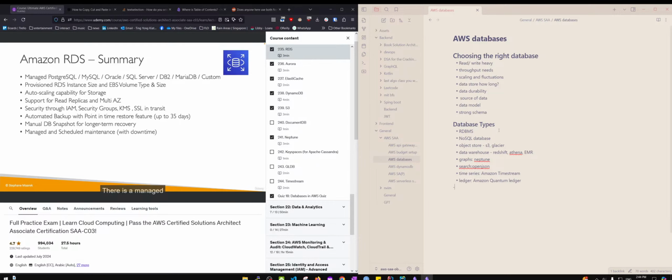There is managed and scheduled maintenance, which will bring downtime to your database. This is due to the fact that you have to provision it and that AWS has to update at some point the database engine or the underlying EC2 instance for security patches and so on. There is support for IAM authentication on RDS, and you can enforce it through the RDS Proxy. And it has integration with Secrets Manager to manage the database credentials.